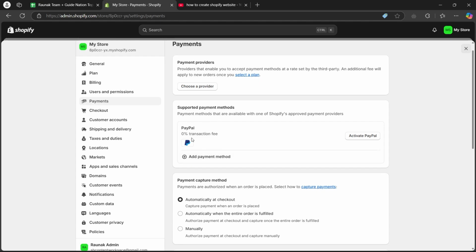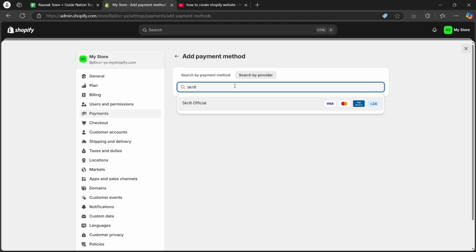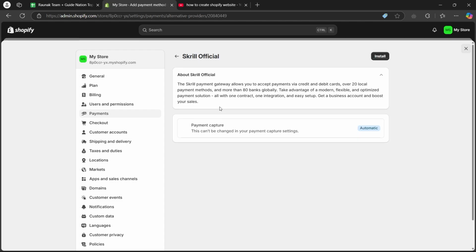So under PayPal option, click on add payment method and choose search by provider option and click on search, then type in Skrill. Now click on Skrill official, select Skrill official again and it is going to take you to this page. We'll have to click on install button for this provider. So the Skrill payment gateway allows you to accept payments via credit and debit cards or 20 local payment methods and more than 80 banks globally.